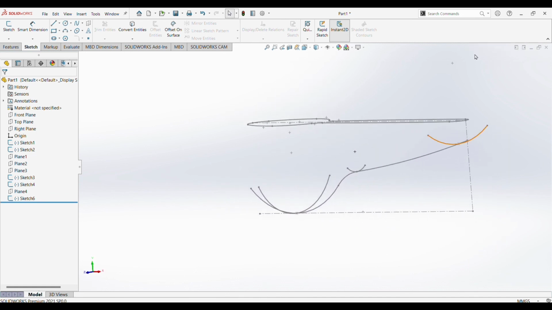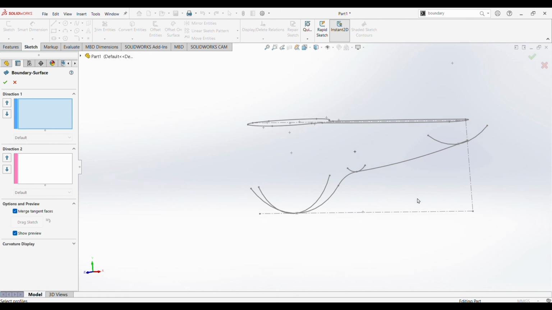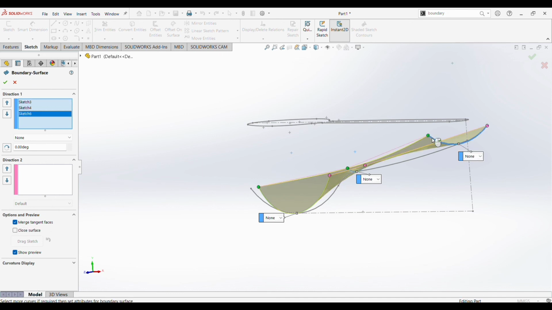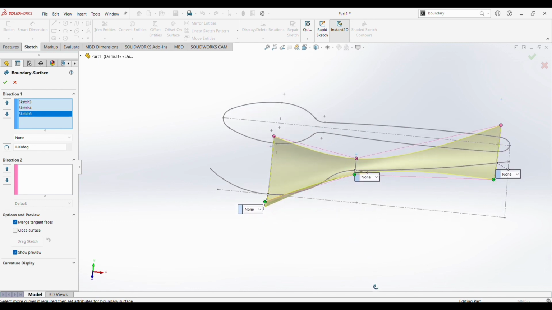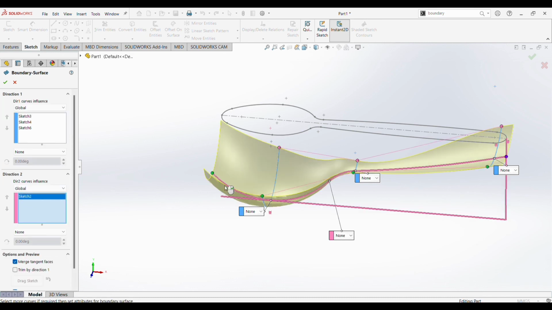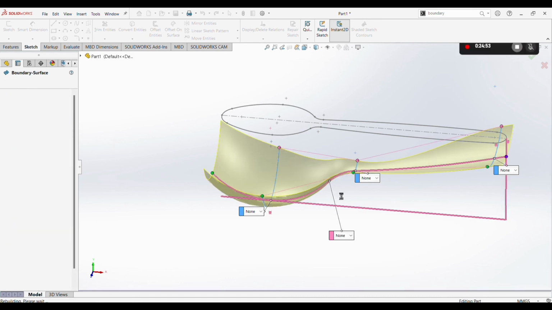Now, go to search command and then search boundary surface. Then, click this one, and this one. Then, in direction 2, click this and then check.